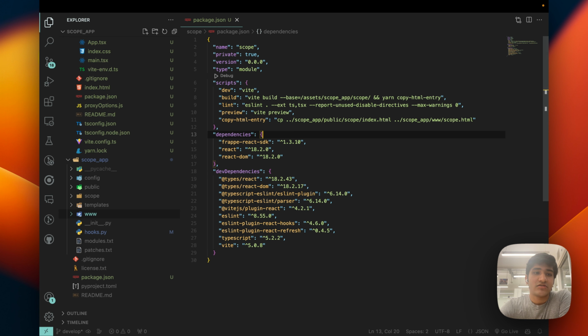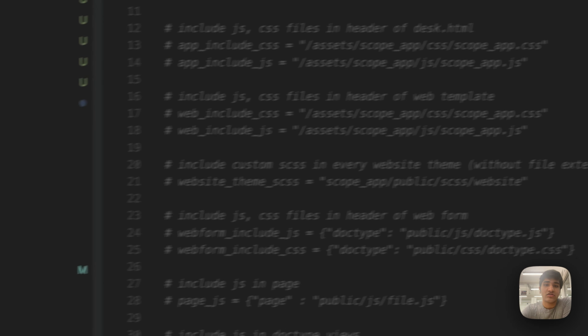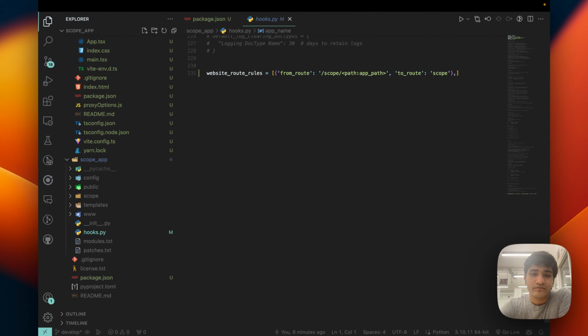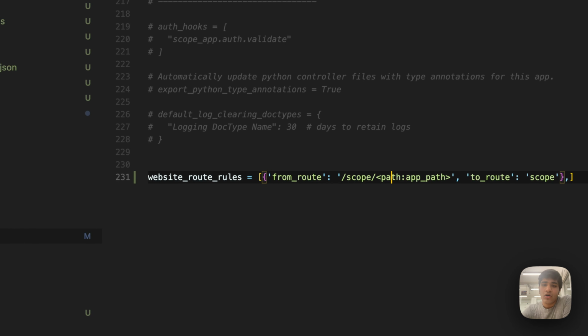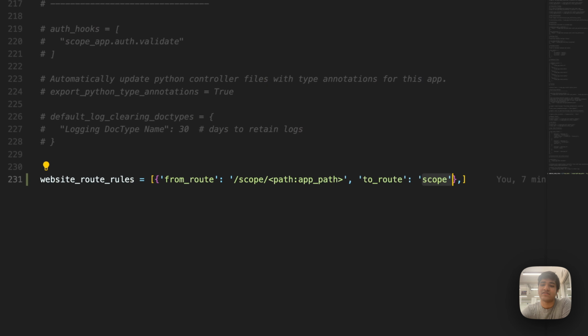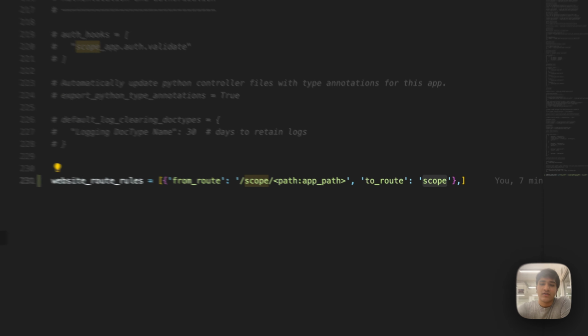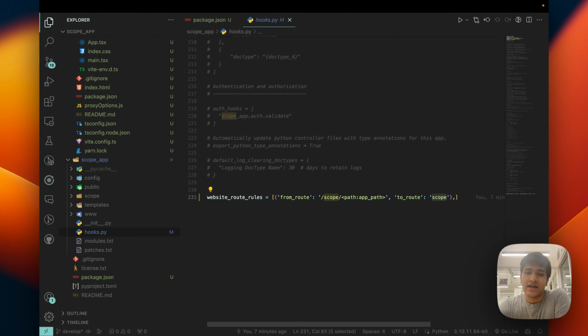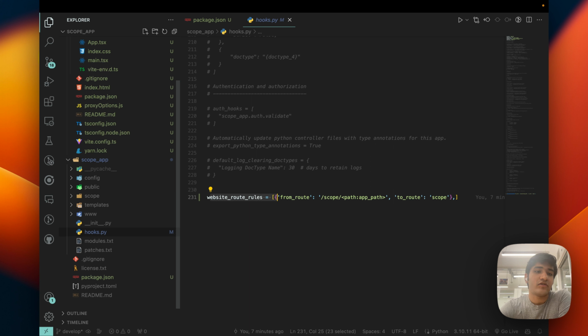Another thing that you'll see that Doppio has done is that it's added in hooks.py at the very bottom a website route rule. All it does is route anything that goes from /scope to scope. Now this is a single page app, our React app, right? So if you do /scope/tickets, /scope/issues or anything, it will just route it to the React app, and then the React app is responsible for rendering that page however it sees fit. So this is another thing that Doppio has added for us.